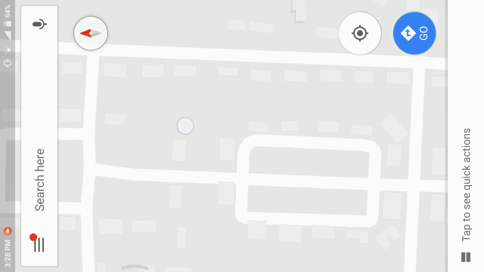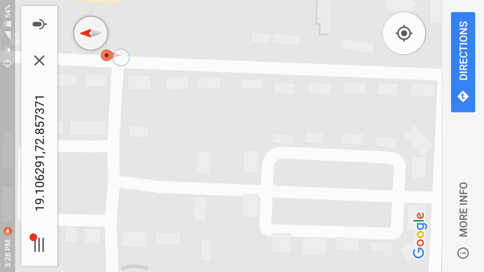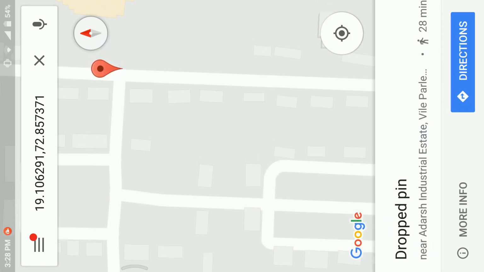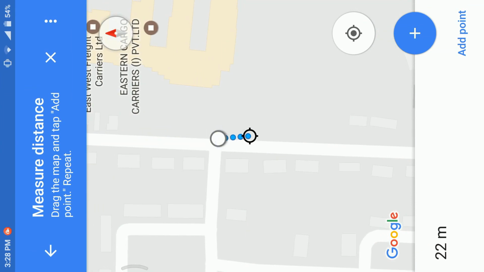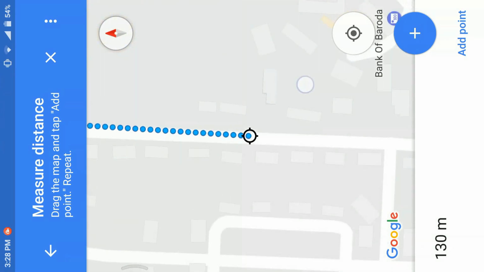Press and hold at a point where you want to begin, it appears as a dropped pin. Swipe up to get more options for your dropped pin. Tap Measure Distance. Now trace the path that you want to measure.